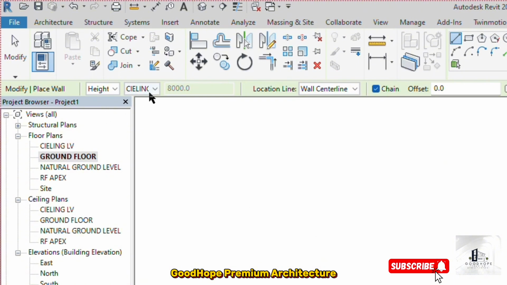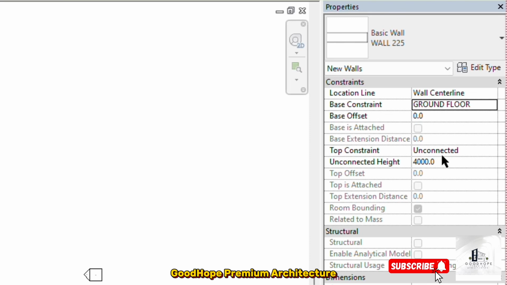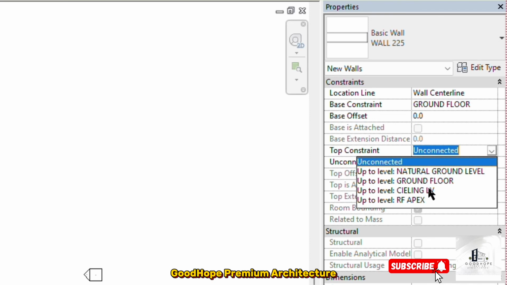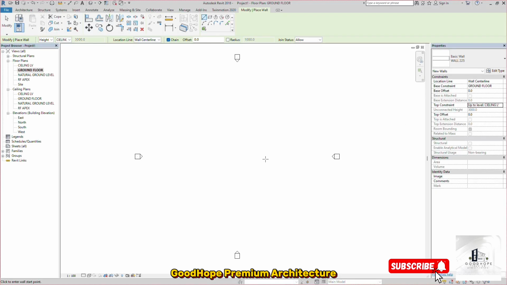Now, after we must have clicked on ceiling level, then you will come to properties where you click on top constraint. Then you will click on level up to ceiling level, which is now at 3 meters. So that is how you can edit your walls before you start designing on Revit.